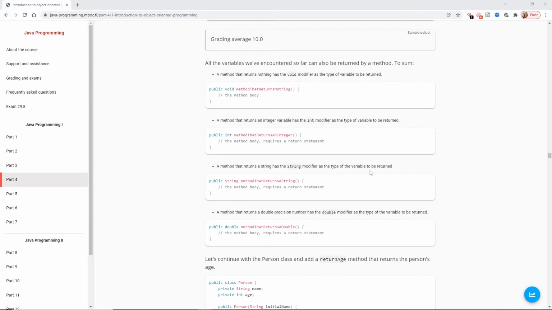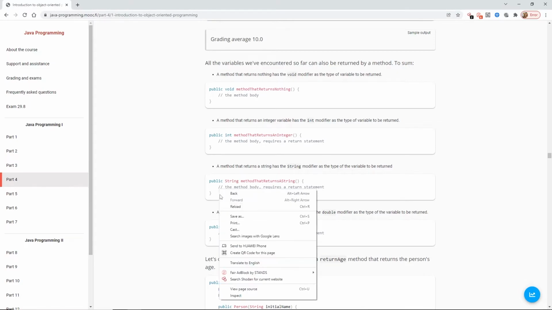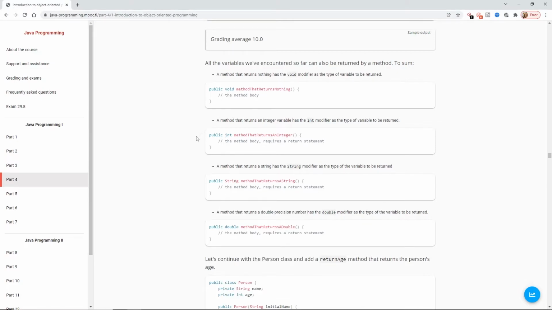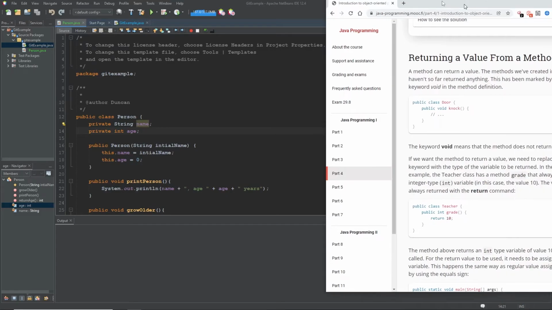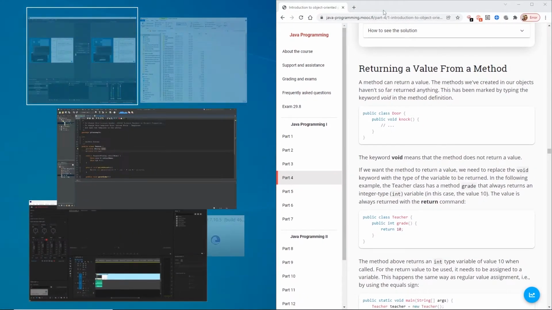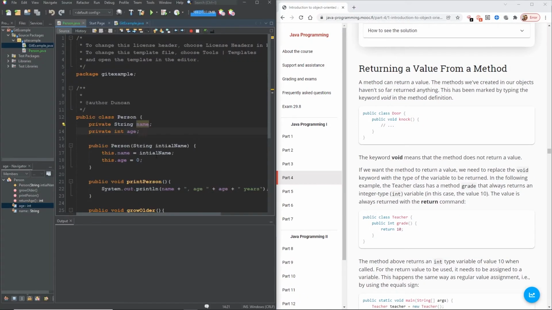All the variables that we've encountered so far can also be returned by a method. To some, a method that returns nothing has the void modifier, so here we've got public void. Here we've got a public int and a string. What I'm actually going to do, let's move that to the right, and I'm going to open the person example again.